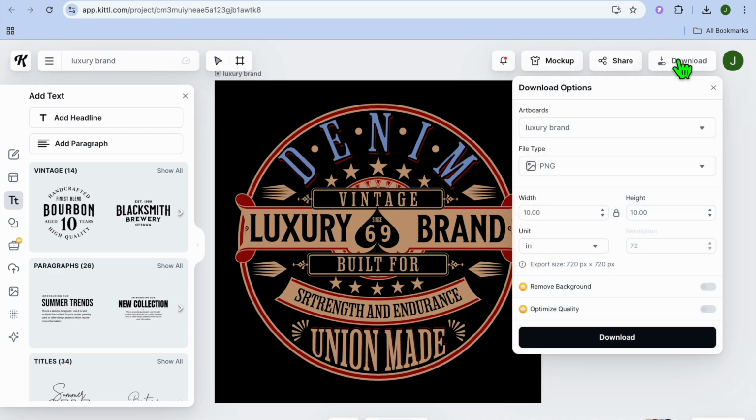Once you're finished, you'll tap on download in the top right hand corner. Then you'll tap on download once more. And that is it. You have now created your clothing brand logo and you can download it.